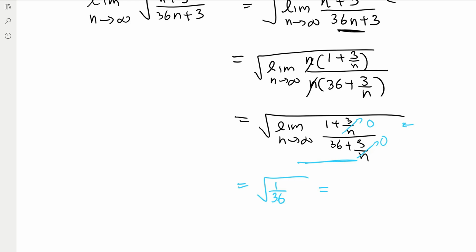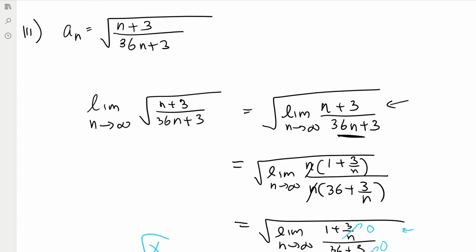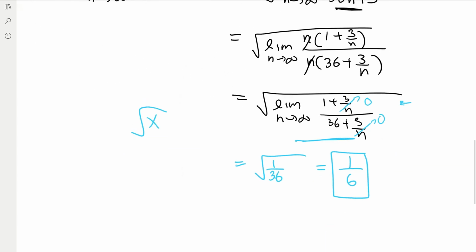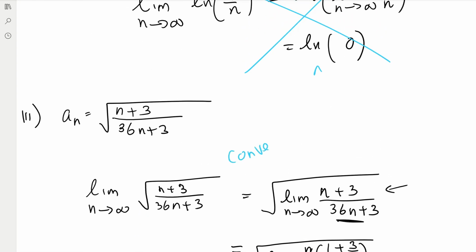Is the function square root x continuous at 1 over 36? Of course, you can take the square root of 1 over 36 easily, which is 1 over 6. Okay, so the limit is 1 over 6. So this is an example where our trick works. The limit is finite, hence this is a convergent sequence. Okay, an example of a convergent sequence.